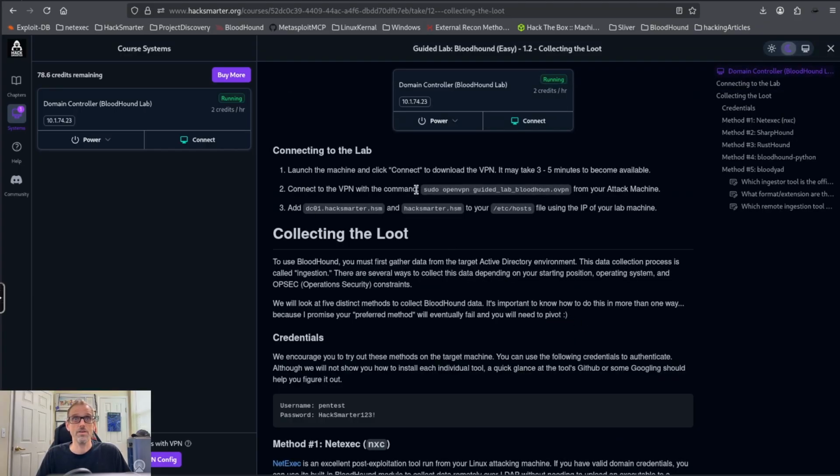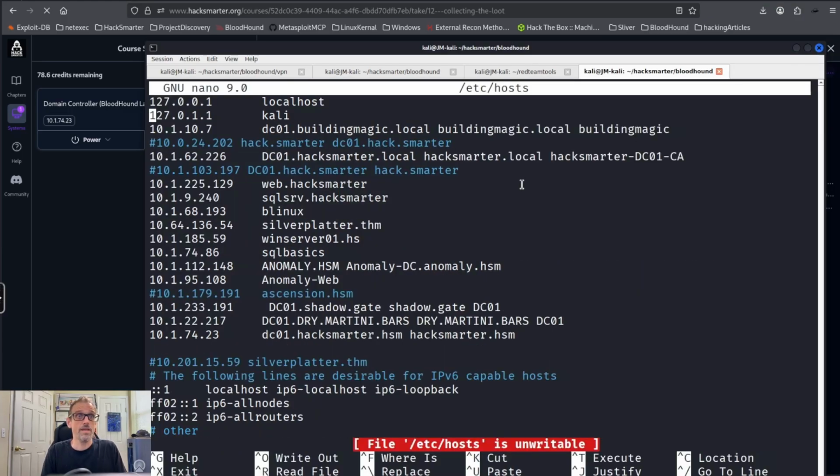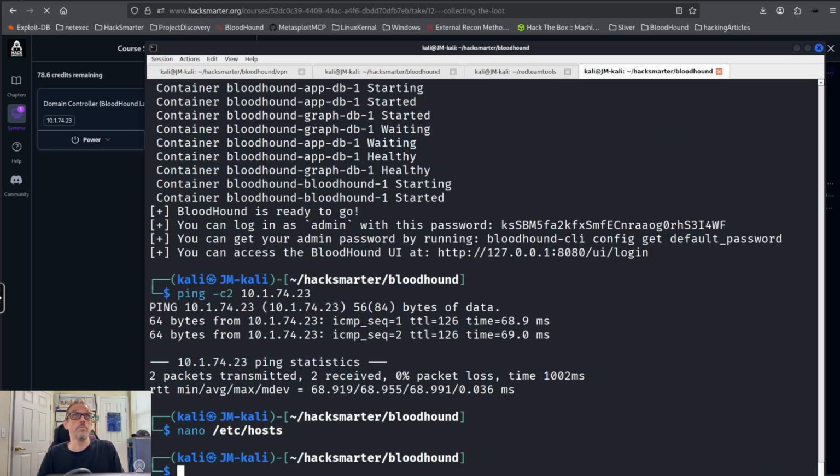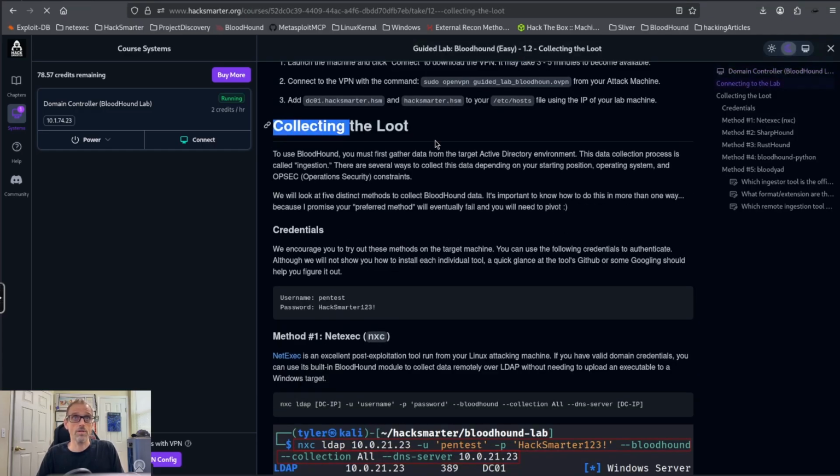And then the next thing, once we have the OpenVPN, which we've got, we need to add this and this to our /etc/hosts file. So if we go here, and we do nano /etc/hosts, and let's see if it's already here. So it looks like I already got it here, which is great. Good, good. So it's already there. Great. Let's go back.